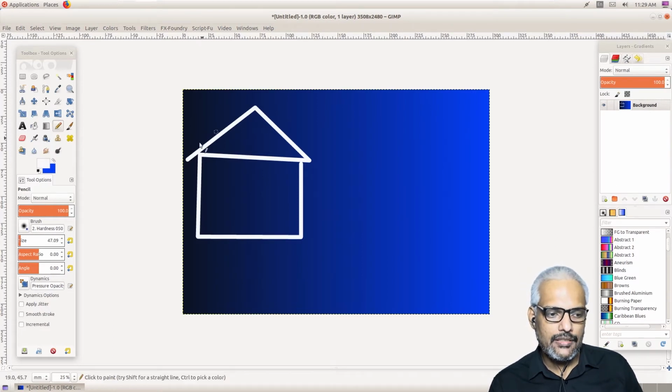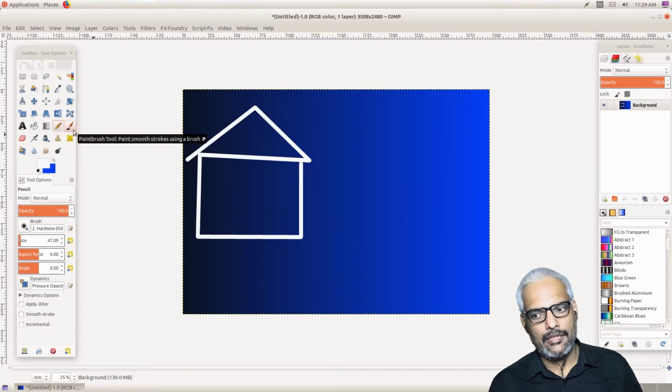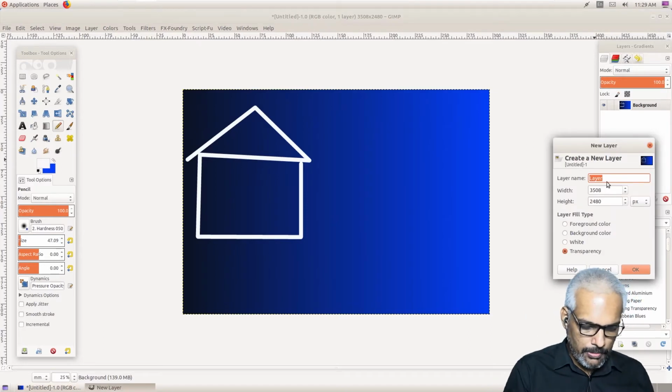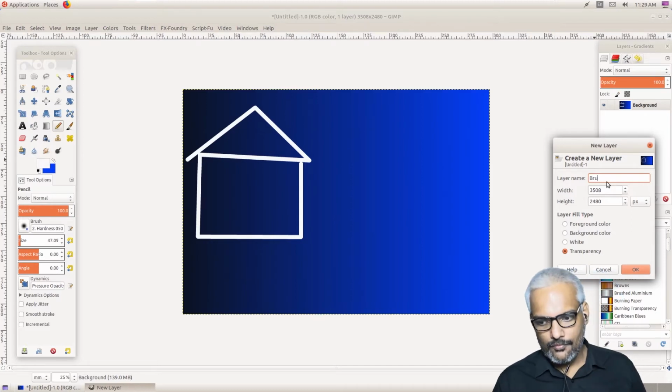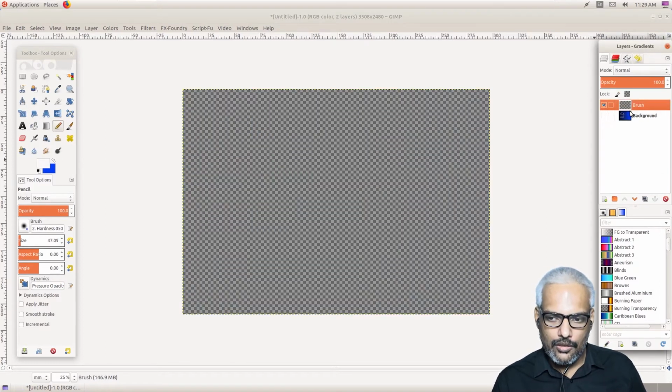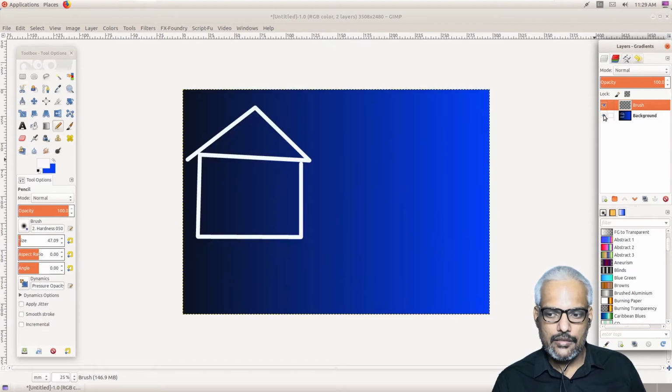Whatever I have done with the pencil can also be done with your paintbrush. So this time I will click on this particular area and I will click on brush. This is for the demonstration of brush, right? Now I will click OK. Once I click OK, this will be a new layer. Now I can disable this background to see that this is a separate layer.